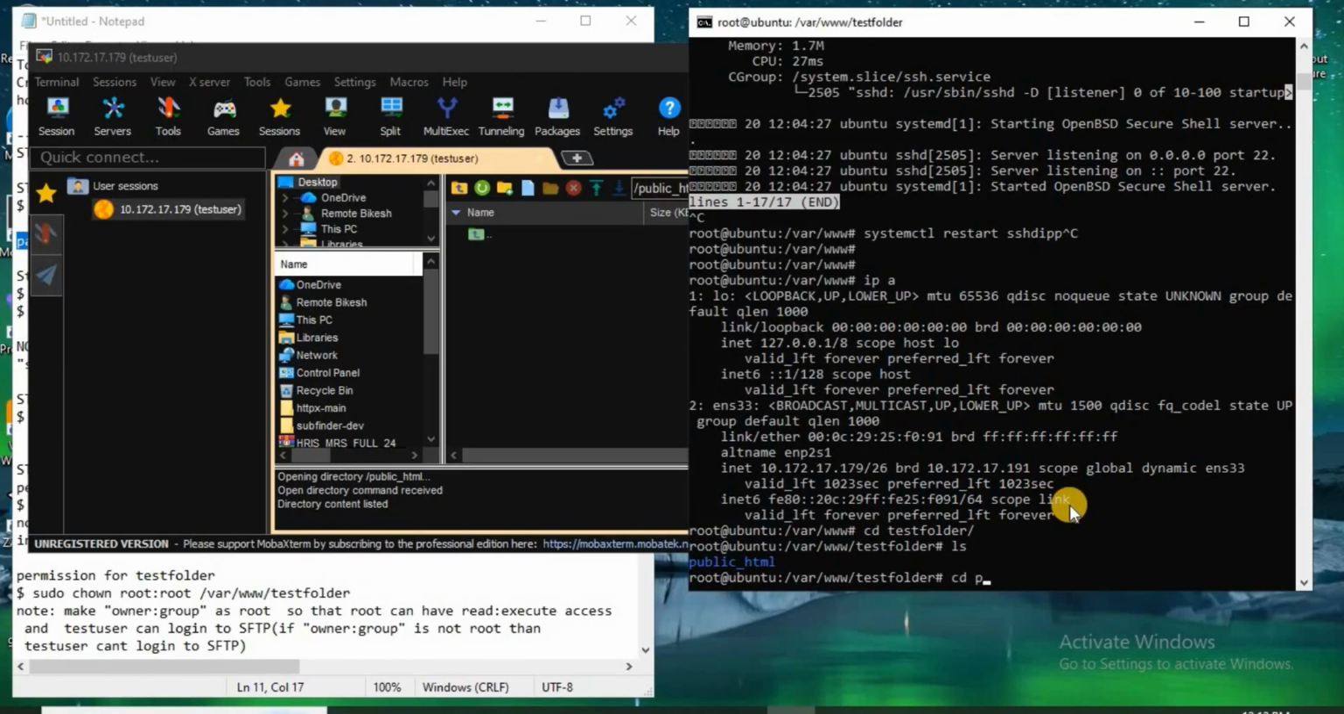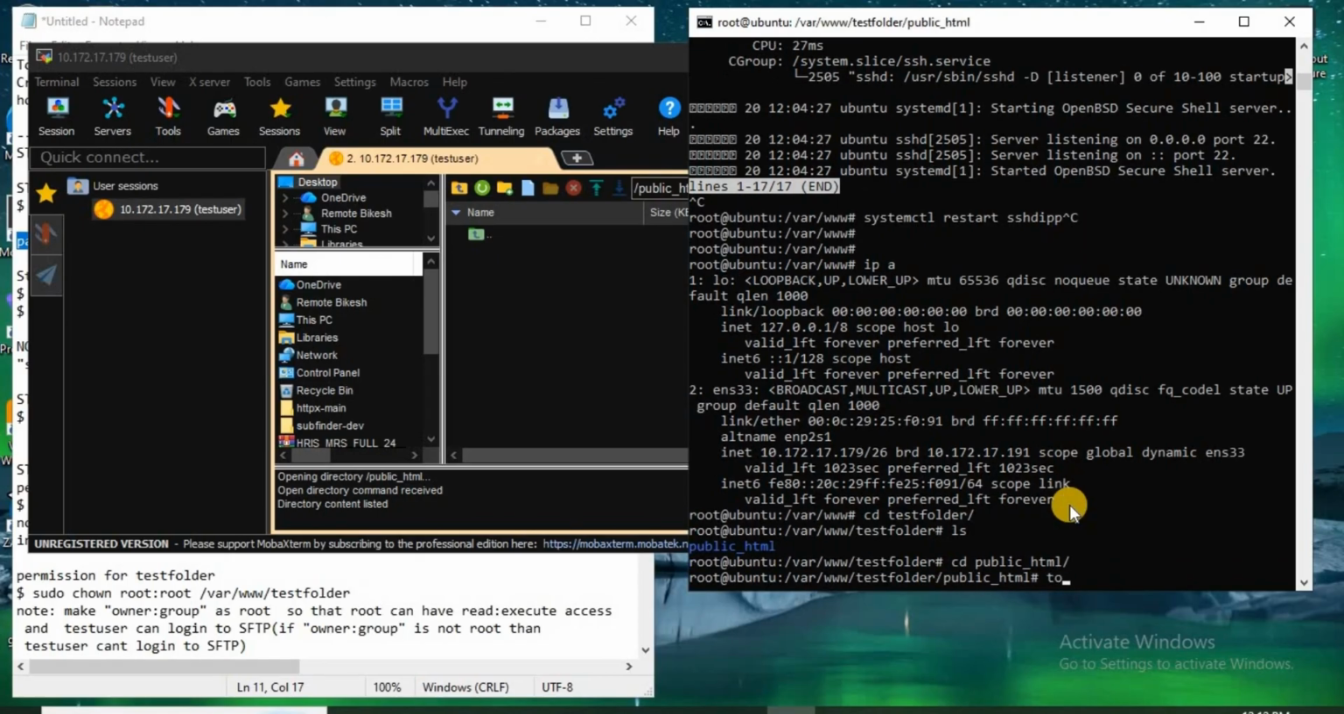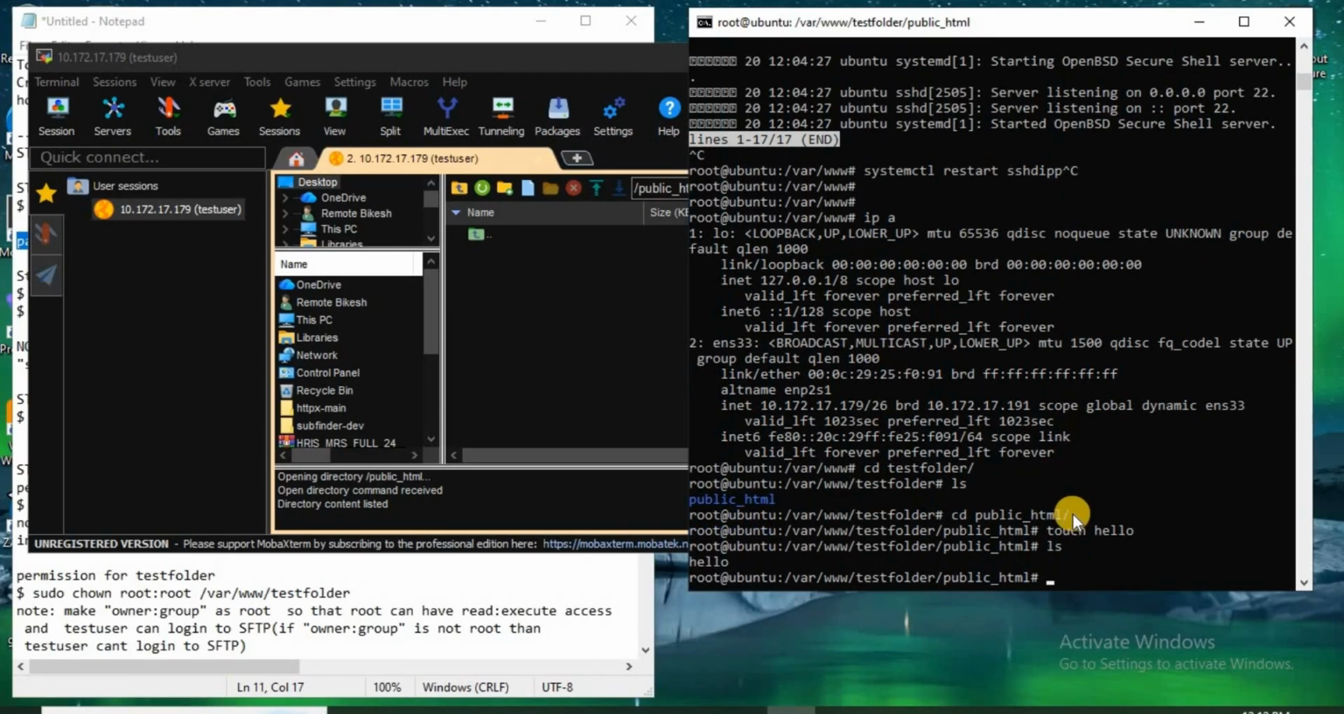And that's it. Your SFTP user is fully set up, locked to a specific directory, and your server is now way more secure than before.